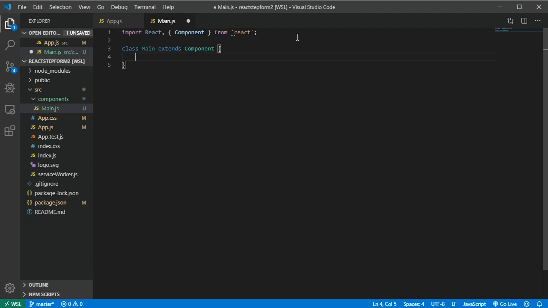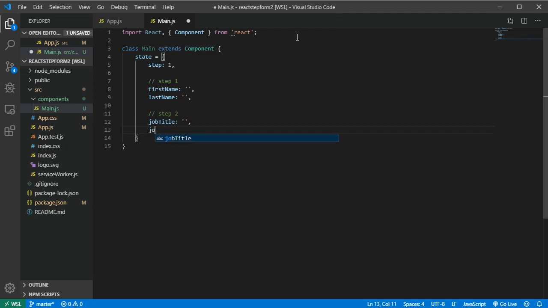As I said, we'll have a local state where we will store all that information from the fields, and we will also have the step, which is by default 1, and then for step 1 we will want to store information for the first name, and this is empty, and then we have last name, which is also empty. Now for step 2, here we have job title, which is empty. We have job company, and then we have job location.